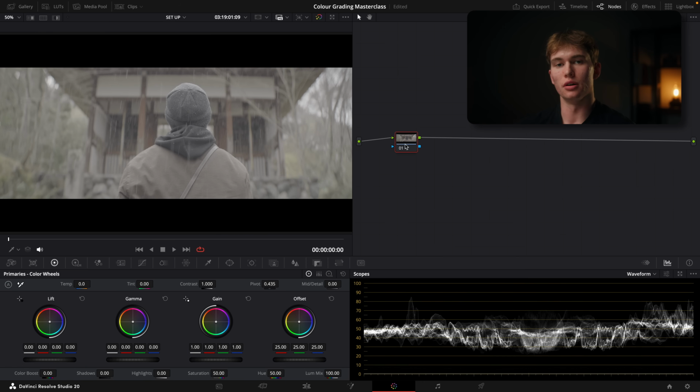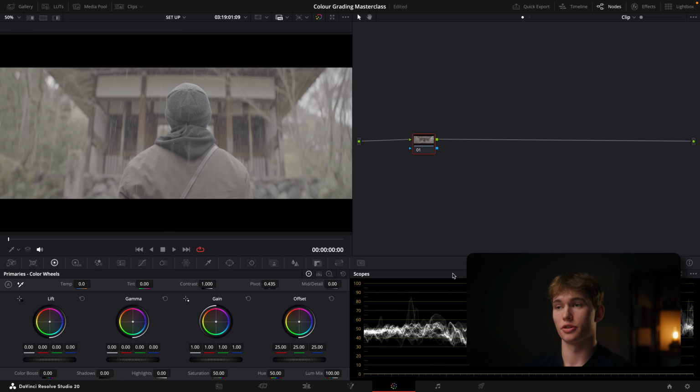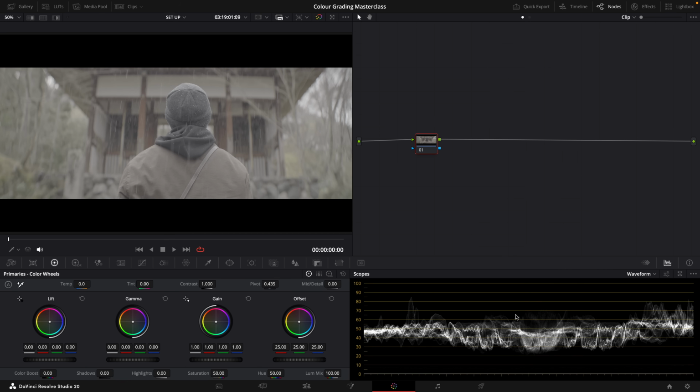Okay, so let's quickly look over the interface of DaVinci Resolve. So to the top right hand side here, we've got our node area where we can add our nodes. These nodes are essentially like building blocks. They allow us to stack adjustments from left to right, and they allow us to organize our color grade in a very intuitive way. To the left, we have our viewer where we can see what we're grading. Beneath that, we've got our adjustments where we can make the changes to the image. And to the right, we've got our scopes, which help us to understand our image better and assist us in making accurate adjustments.